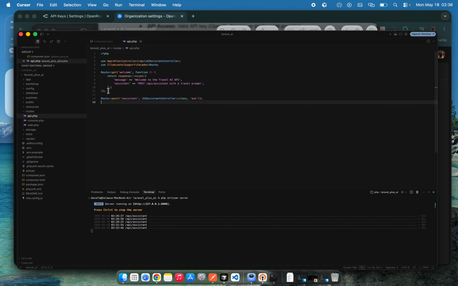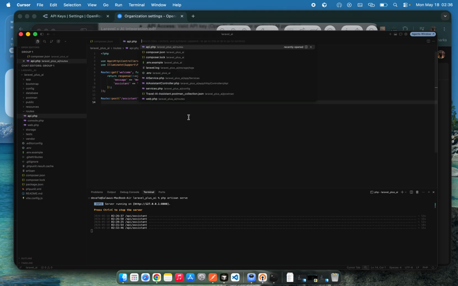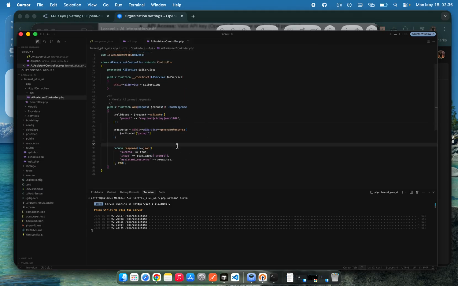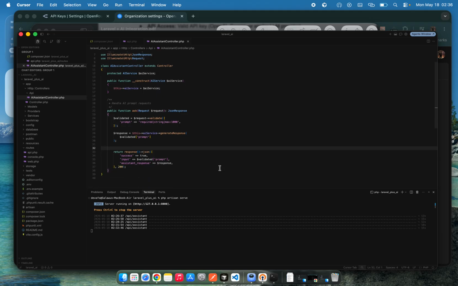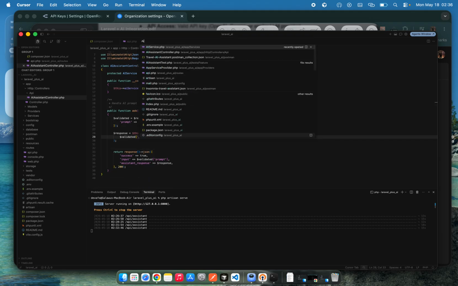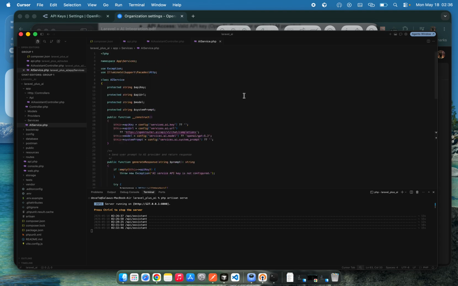So firstly, here I have a controller, connected to a method in an assistant controller. The controller is communicating with a service, an AI service that I created. So let's go into that AI service. Here it is. The AI service is what connects to the model. This is where we do all the necessary configuration.